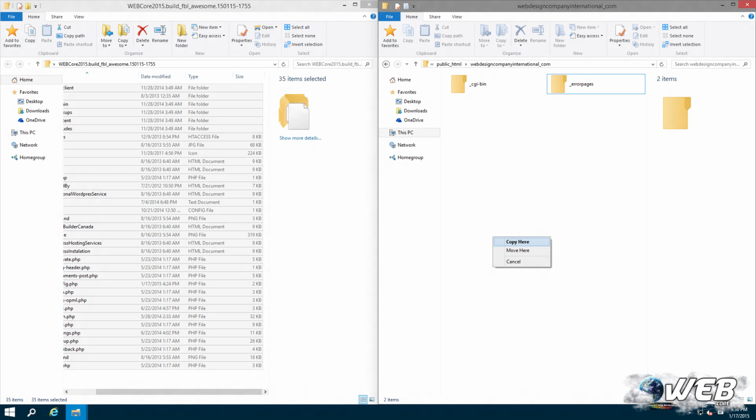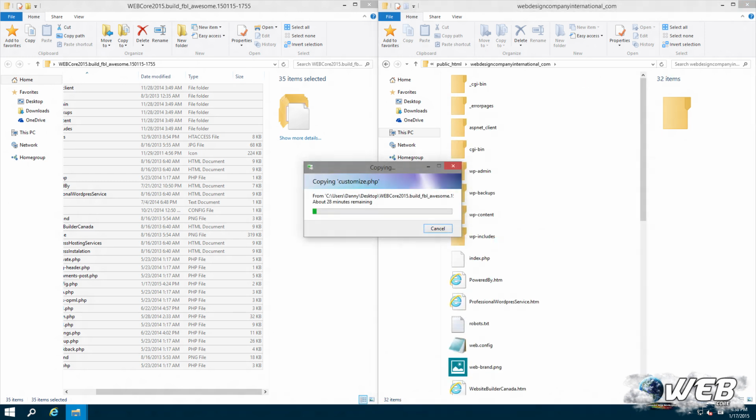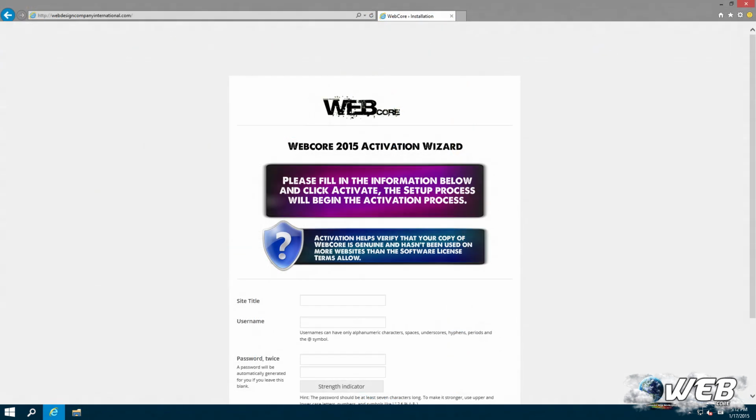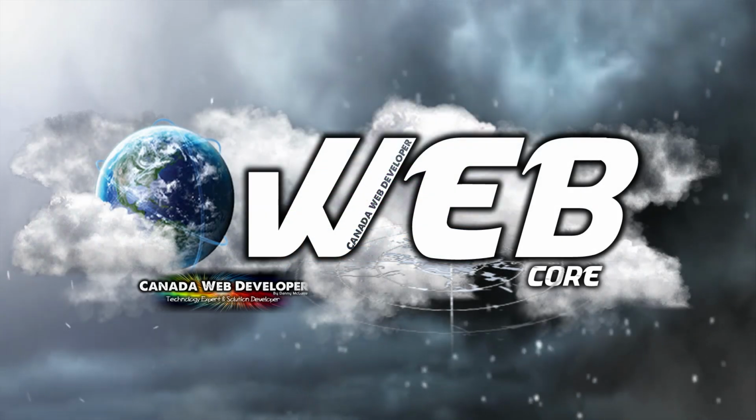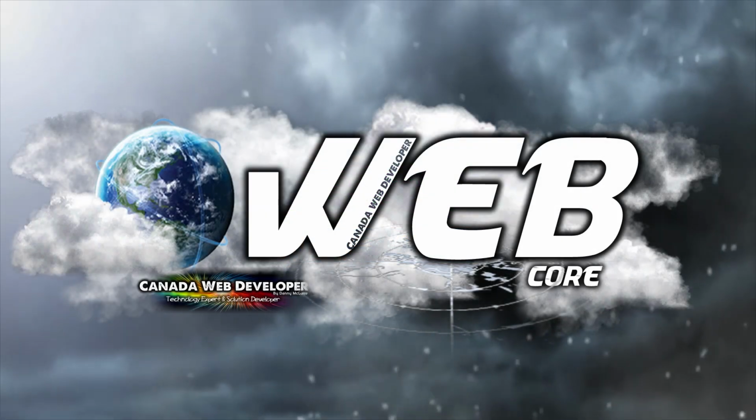Select all the files and folders of the WebCore installer and copy them over to your hosting account. This shouldn't take a lot of time, but it depends on your connection speed and your hosting provider. After the transfer is complete, use your favorite web browser and visit your website. From there you can start the WebCore activation wizard, and your site will be ready. Now you are done. WebCore has been installed and your website is ready for activation.